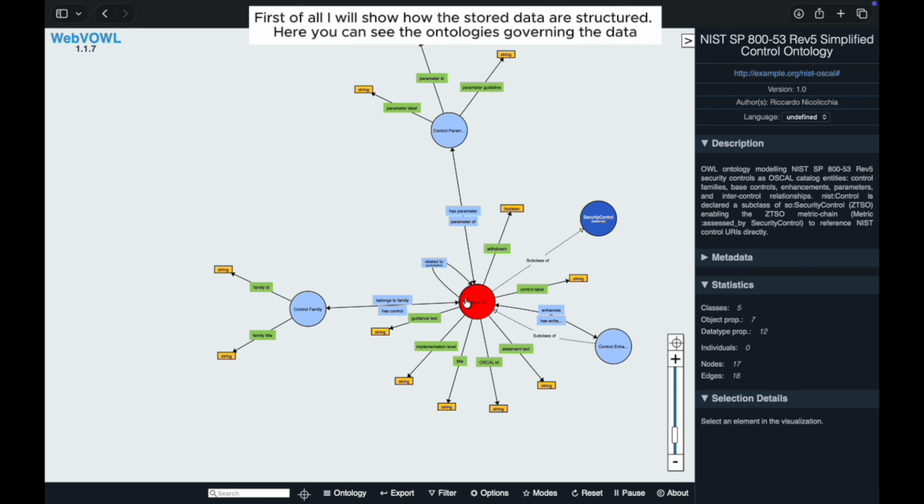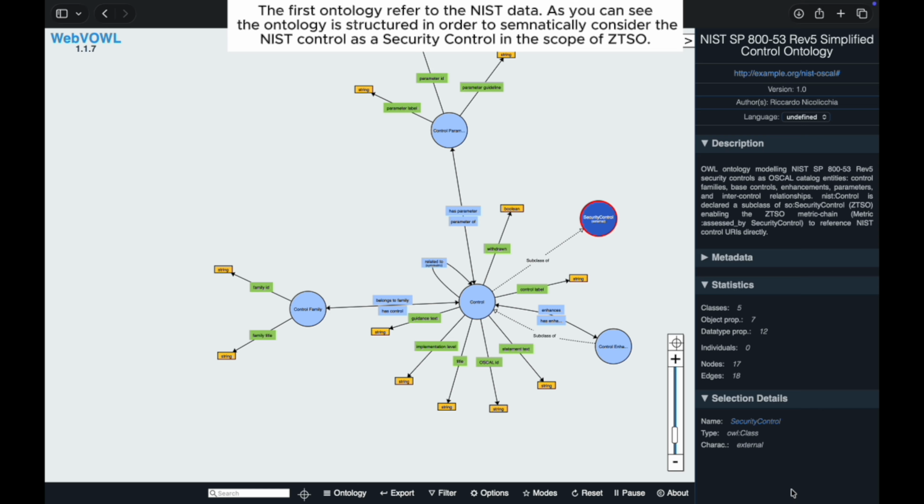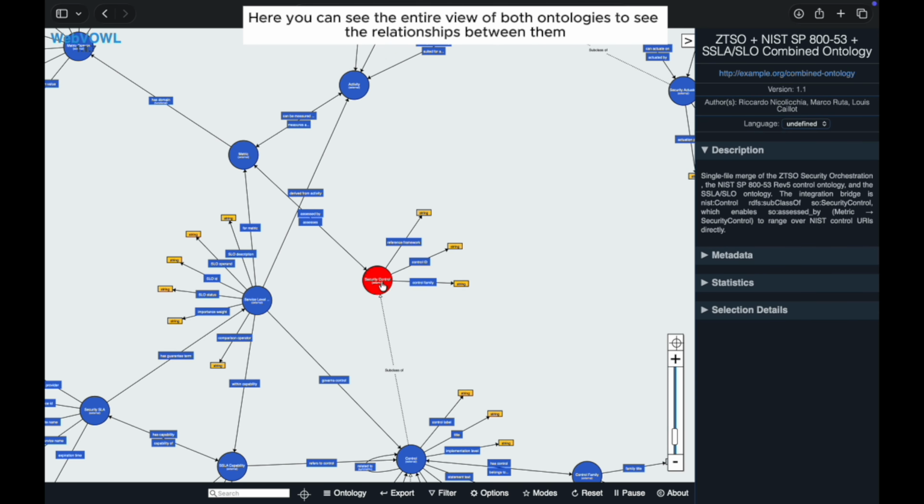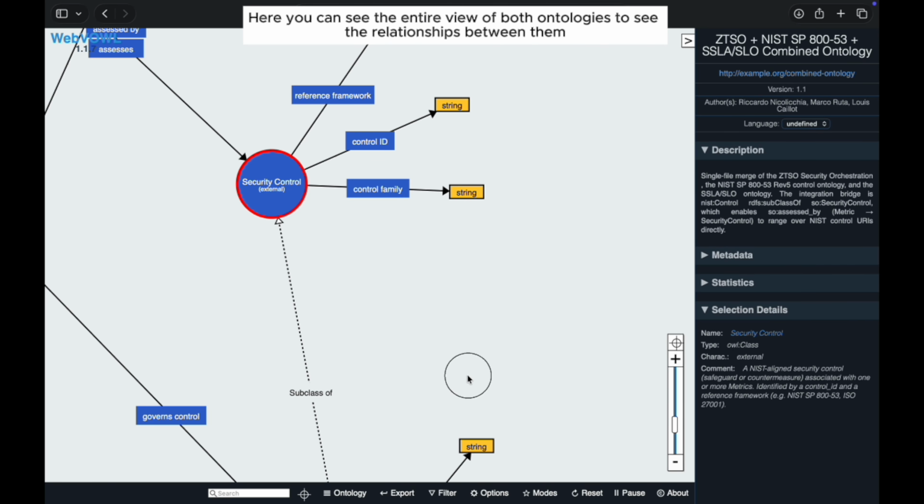First of all, I show you how the stored data are structured. Here you can see the ontology governing the data. The first ontology refers to the NIST data. As you can see, the ontology is structured in order to semantically consider the NIST control as a security control in the scope of ZTSO. Here you can see the entire view of both ontologies to see the relationships between them.